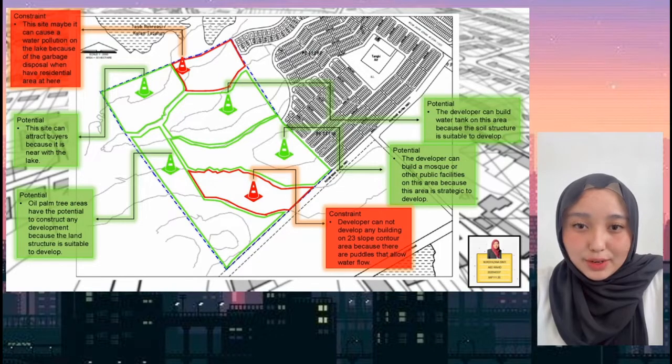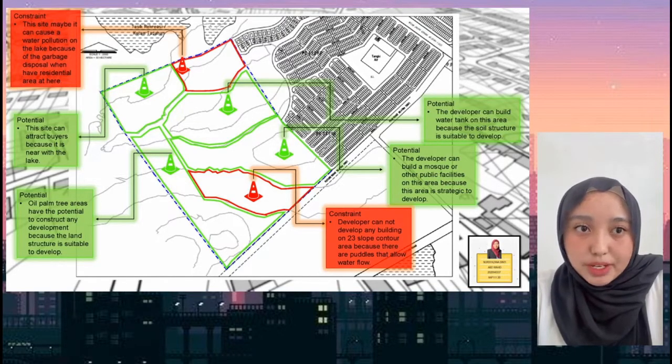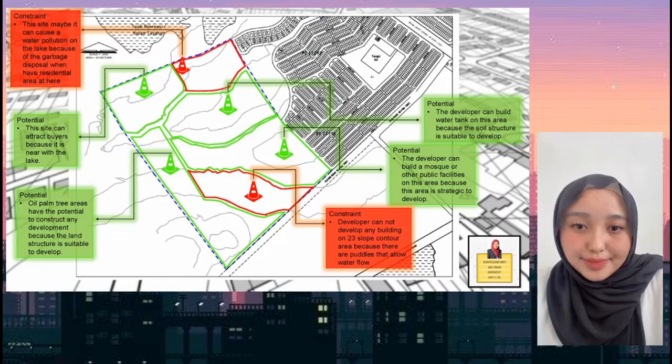For the potential and constraint, there are 4 potentials and 2 constraints. The first potential is this site can attract buyers because it is near the lake. Secondly, all the palm tree areas have the potential for any development because the land structure is suitable to develop. Next, the developer can build a mosque or other public facilities on this area because this area is strategic to develop. Lastly, the developer can build a water tank on this area because the soil structure is suitable to develop.